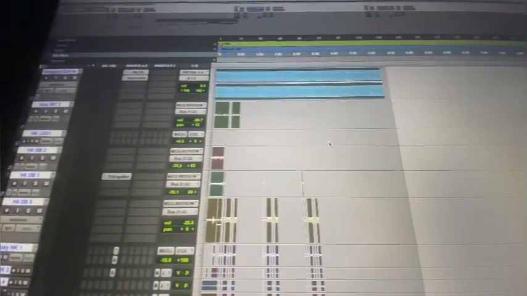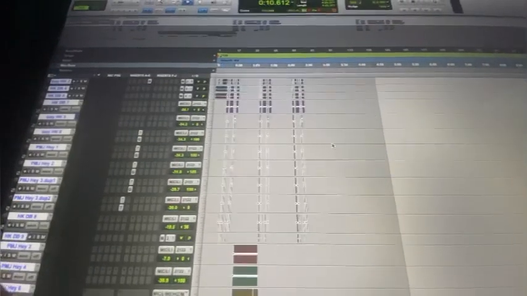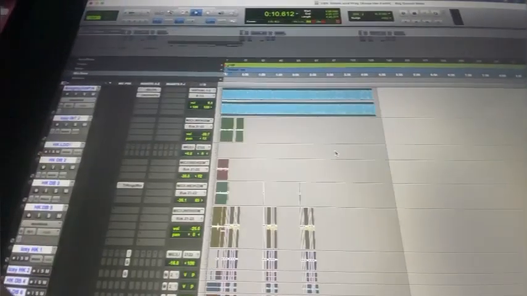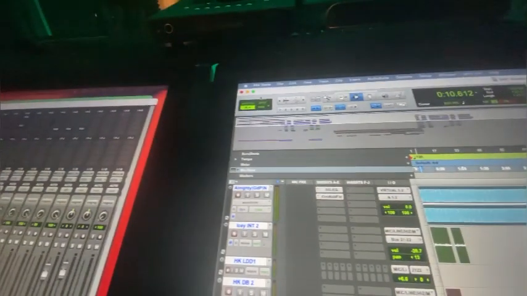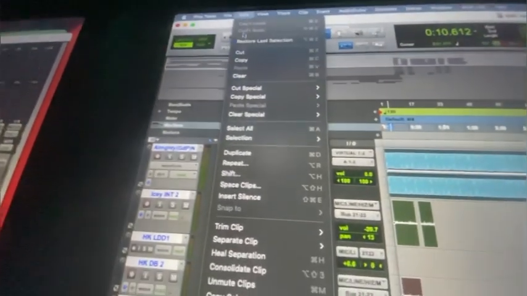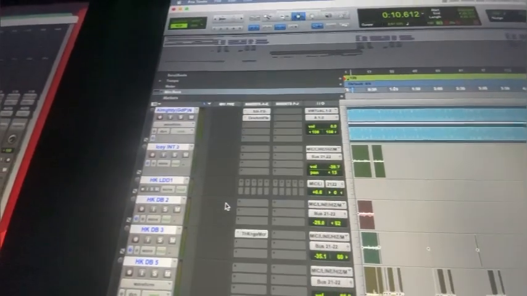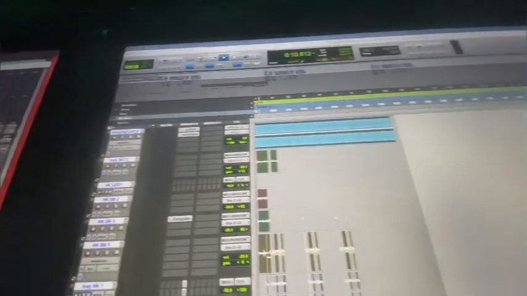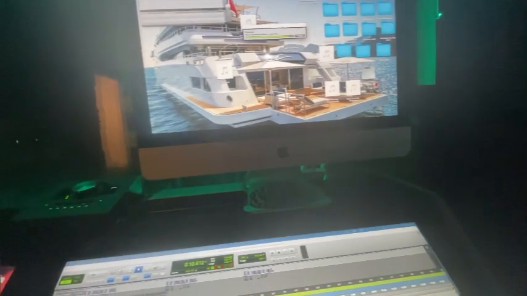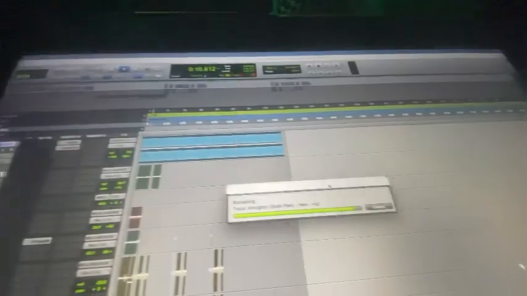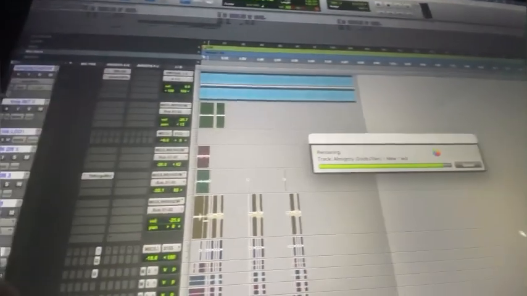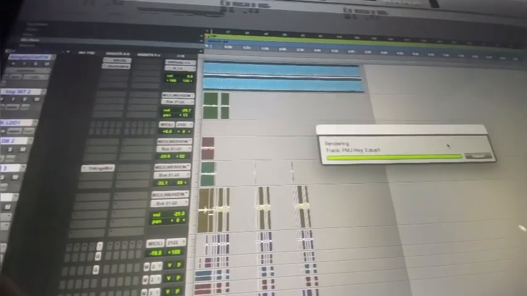So once you highlight all the tracks that you're sending, your vocals, then you go up here to edit. Push edit. You want to come to the part that says consolidate clip. And then you'll see this little screen pop up on your end. It'll consolidate it.